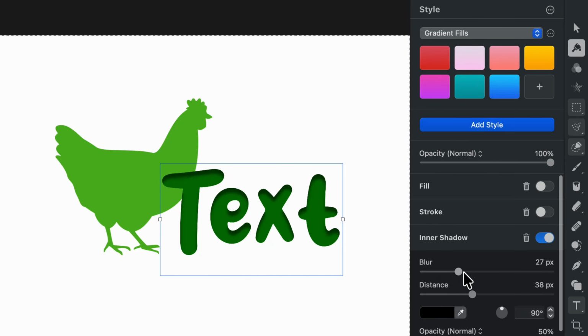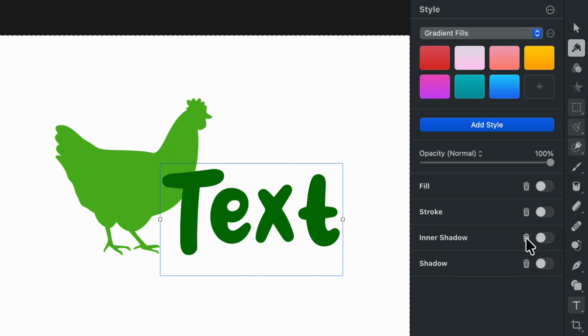We can control the blur, distance, and the color of the shadow. There's also a little toggle for angle, but that's not what we want. So let's switch this off. We can click here, or we can delete it completely, and then turn on a regular shadow.